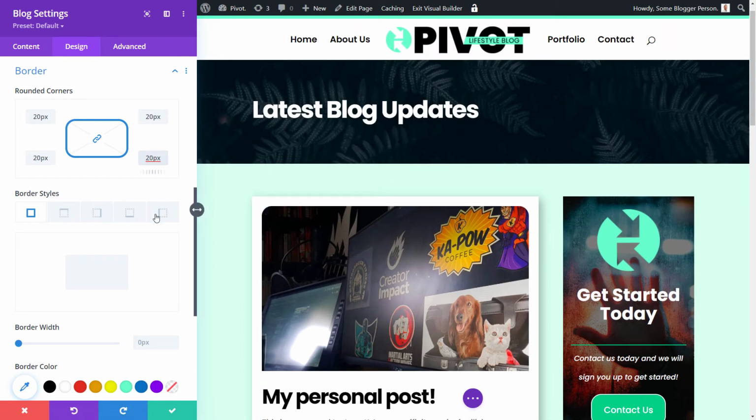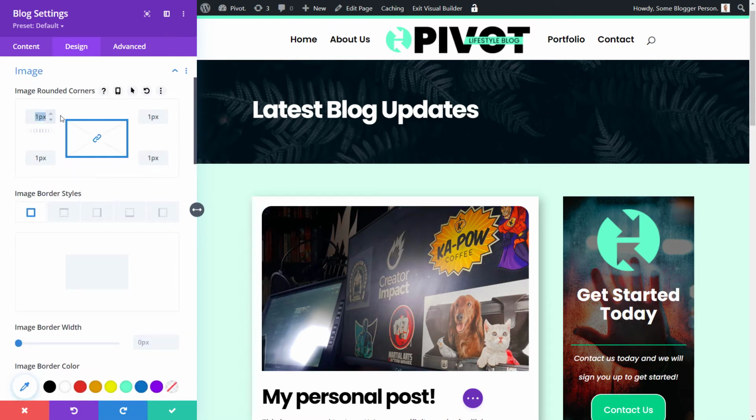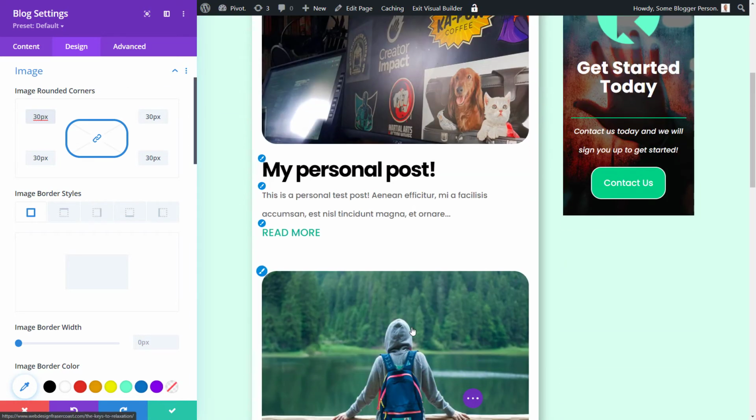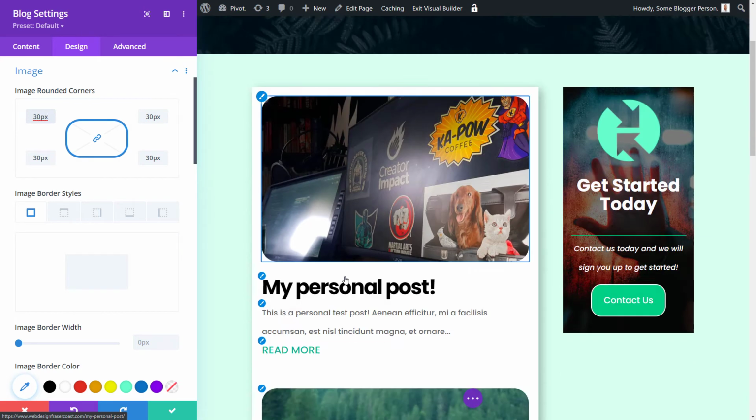So you sort of get the idea, and then we can also do that with the images themselves, I believe. Under image, rounded corners, we can go 30 and round the corners of the image. So you've got a few options there to really style the look of it. So let's just stick with that for now. We're happy with that.